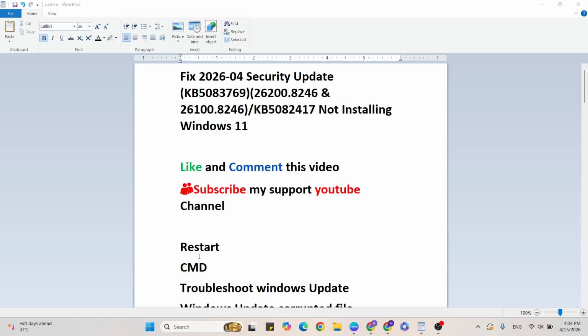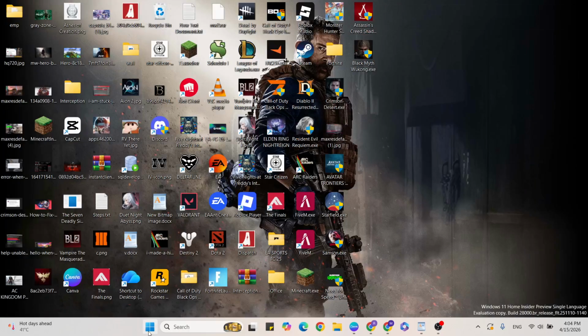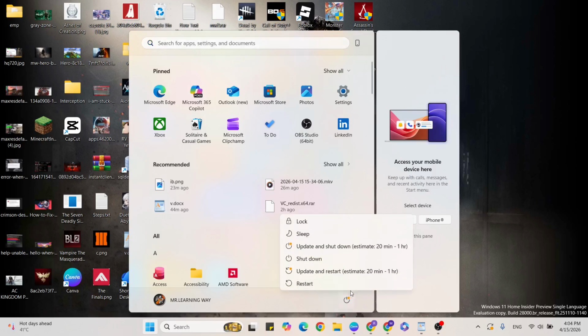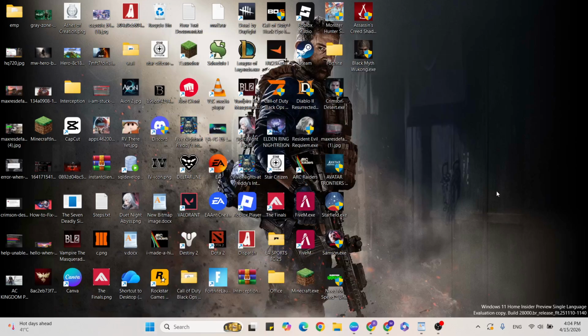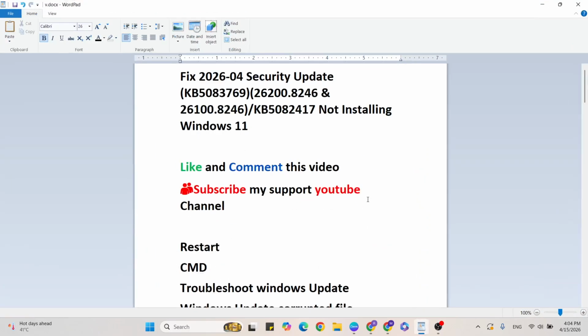We can fix this by using these 4 steps. Follow these steps one by one to fix the problem. Let's go to the first step, restart. Go to the Start menu, click on the power button, and choose Restart to restart your system. Then recheck your Windows update, whether it is working or not. Still not working, then go to the next step, command prompt.